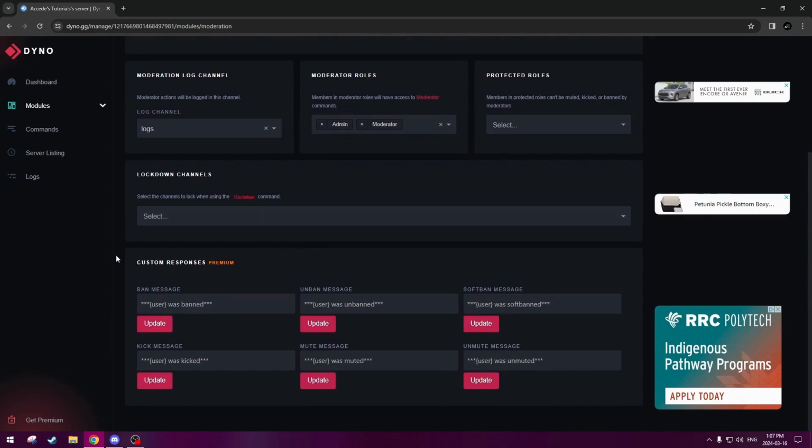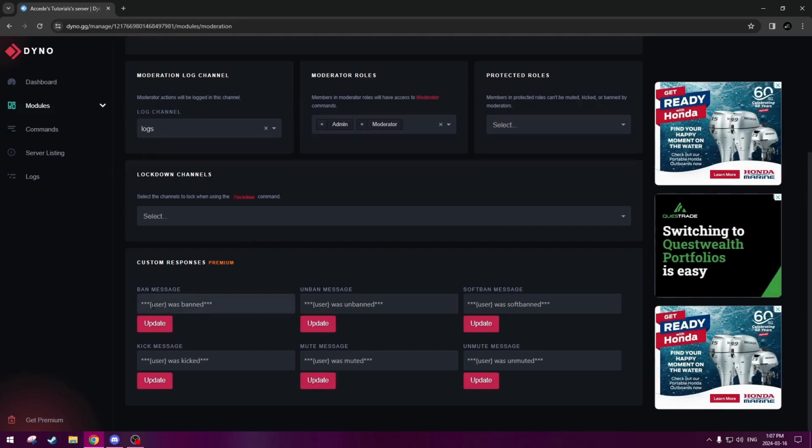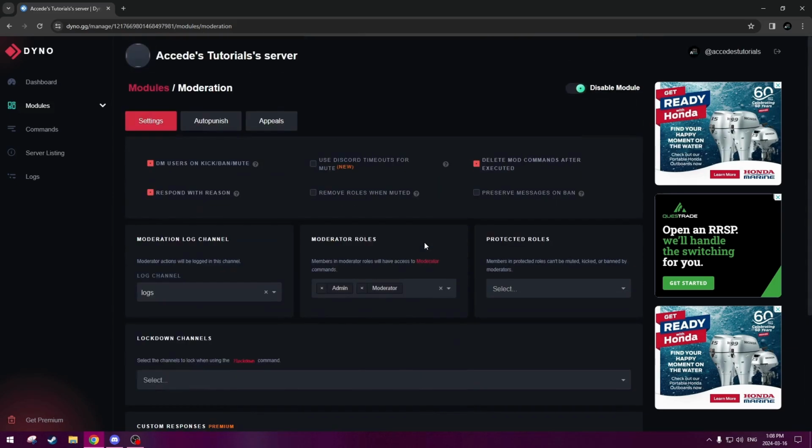The last section is the custom responses messages. This does require premium, so we can't do anything here. But if you did have premium, you could edit the messages that the bot says for whatever action was taken, such as ban. You could change the message from user was banned to uh-oh, user was banned, or whatever you'd like. But since we can't do that, we'll leave that completely blank for now. So let's go back up and let's go to the next module.